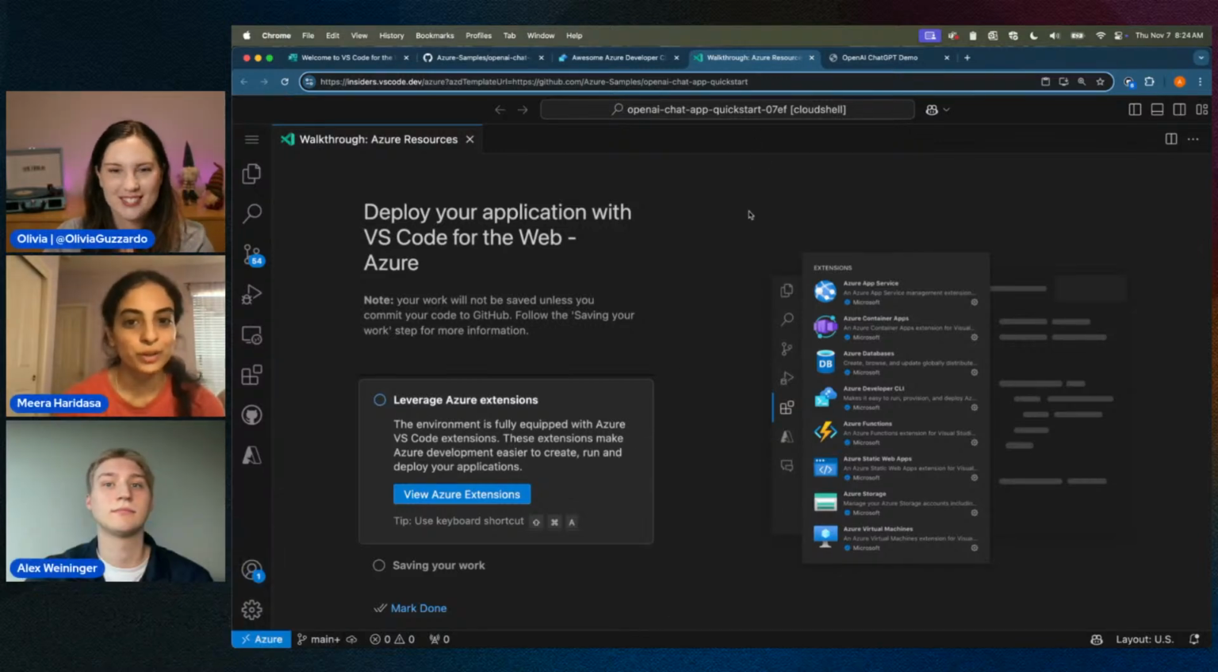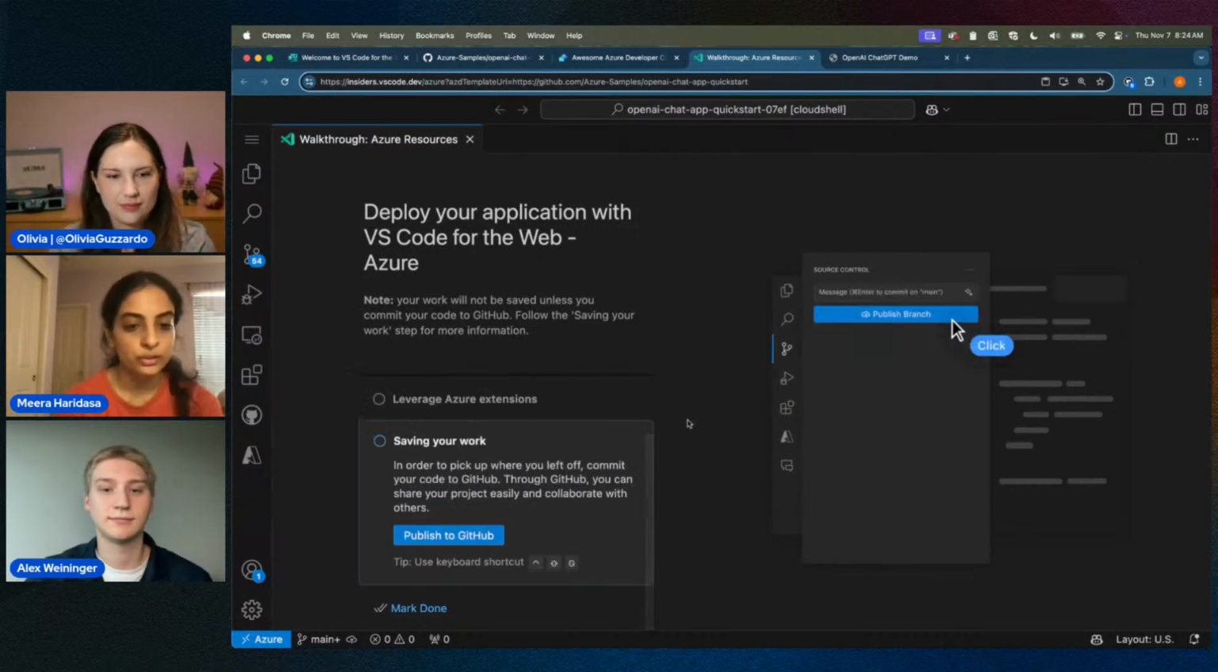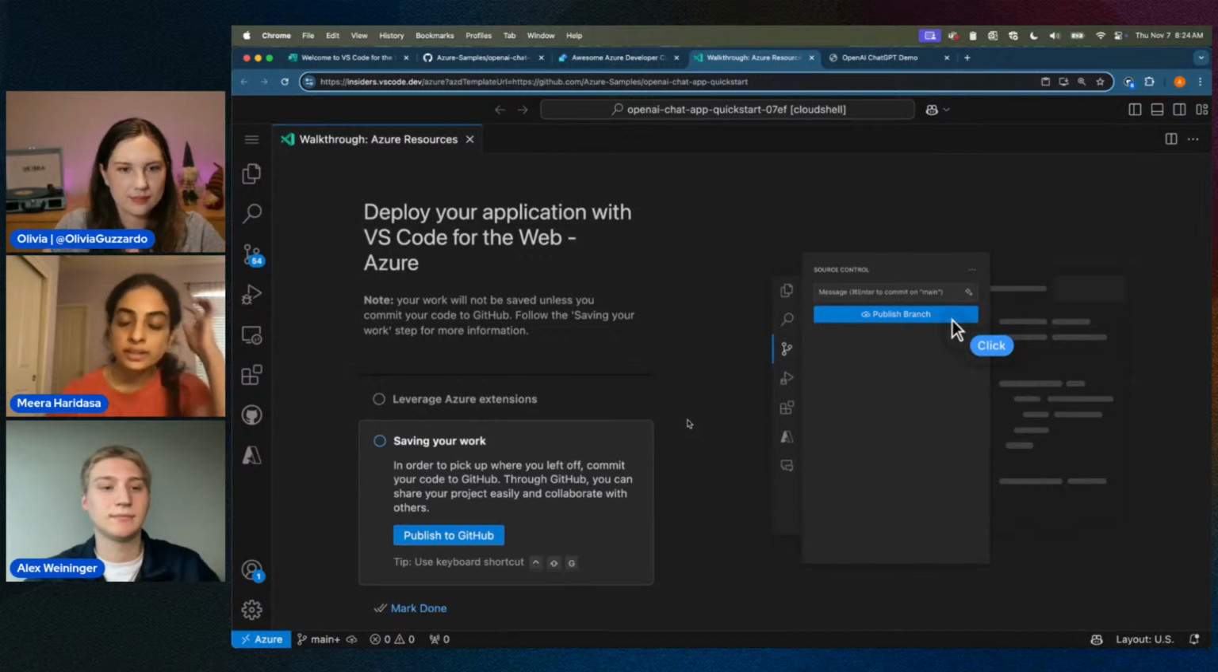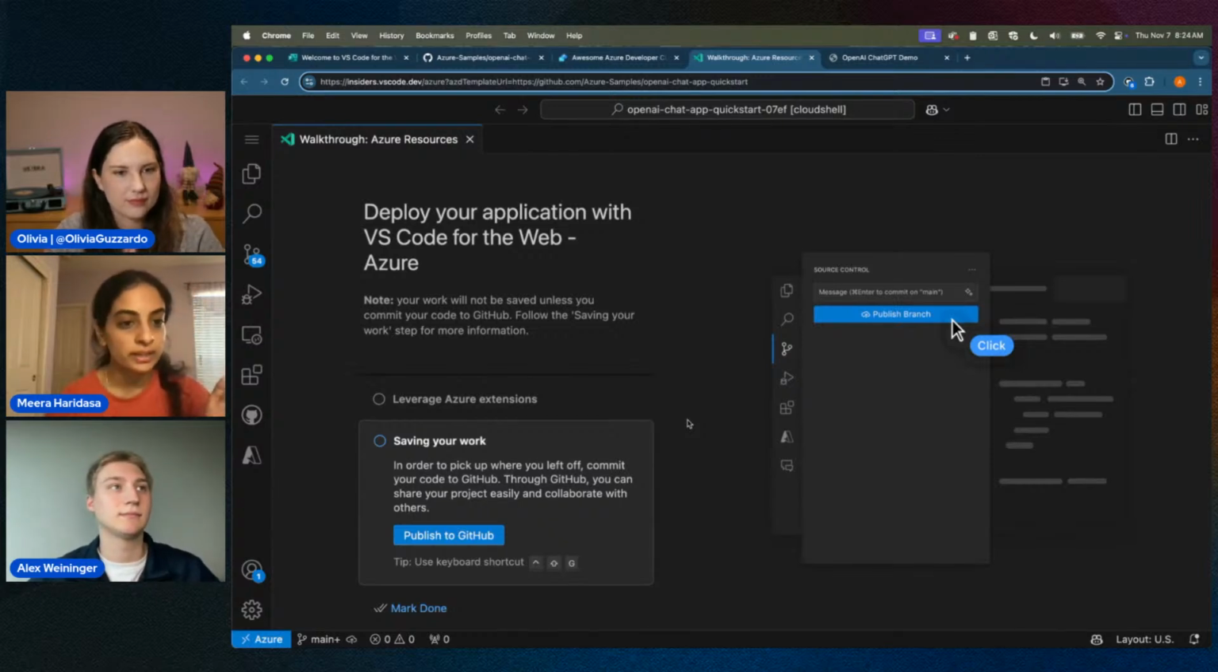Like one more thing we want to show. So the last step of the walkthrough is saving your work. I wanted to highlight this. So this product is currently in private preview right now. We'll talk about accessing it, and we really want developers to come and try this out and tell us what they like and what they don't like. That's the point of the private preview.